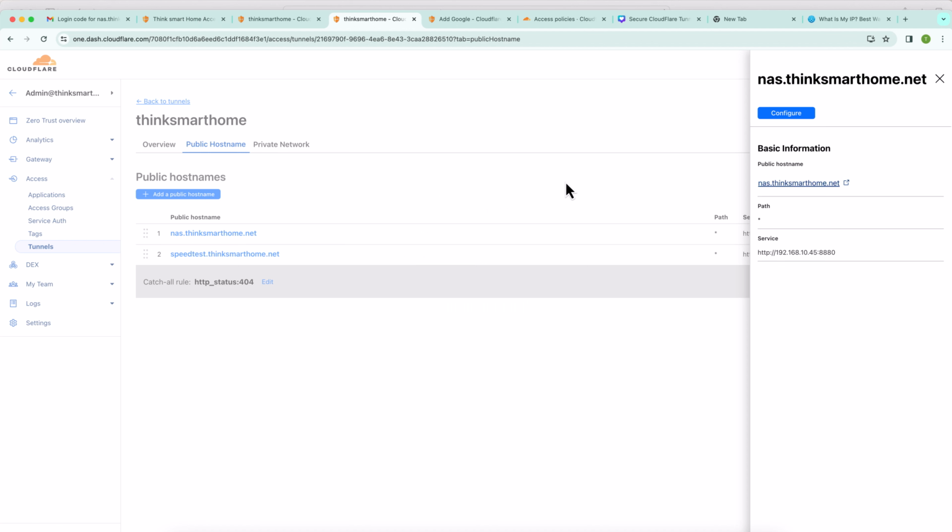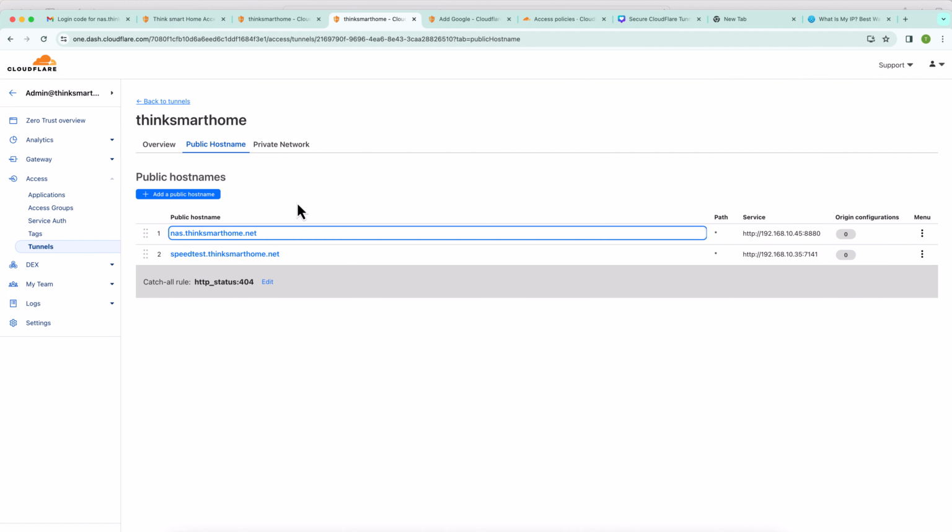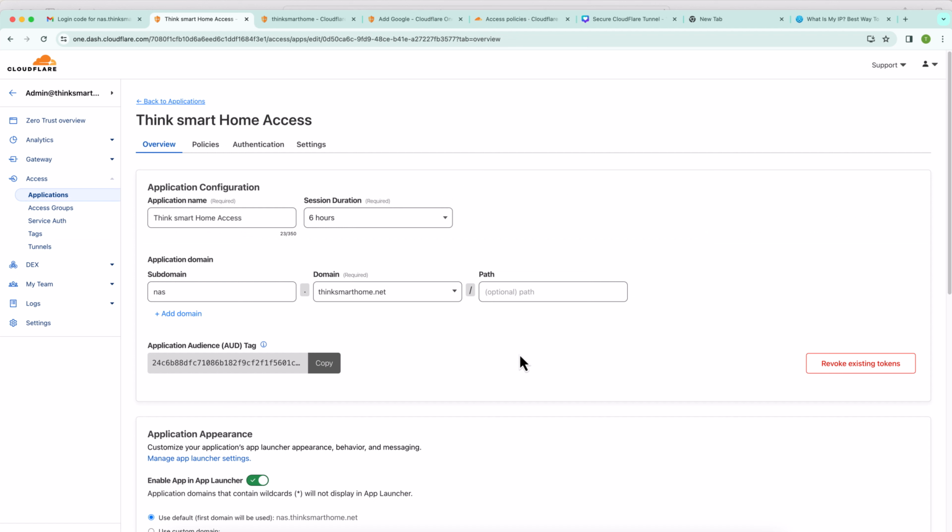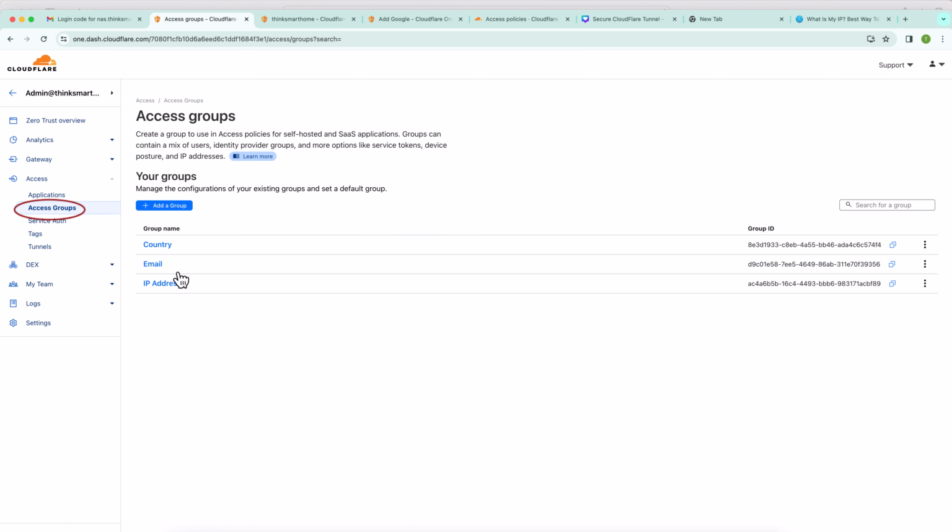Okay, let's go back. All right, so we have verified the email authentication using one-time PIN method. So let's test the country authentication which we created earlier in the access group.